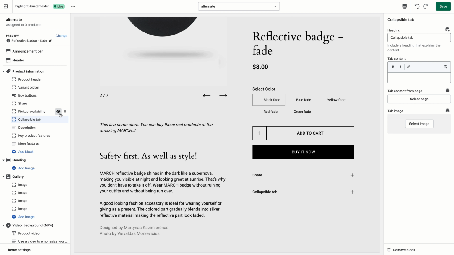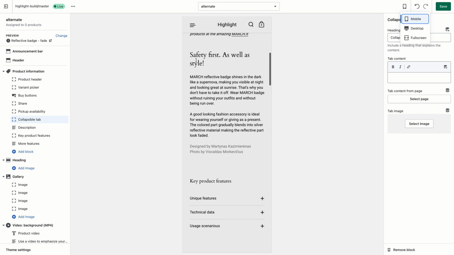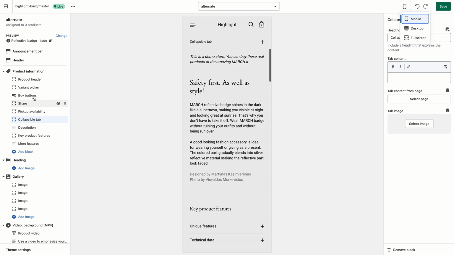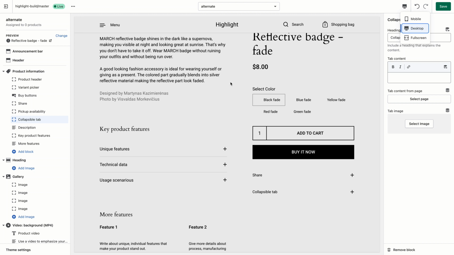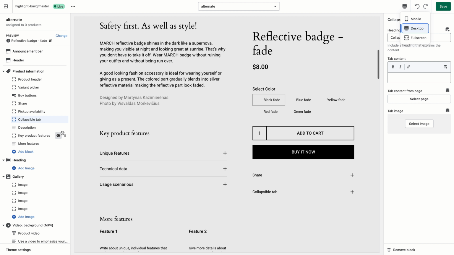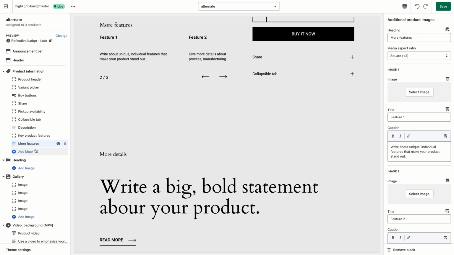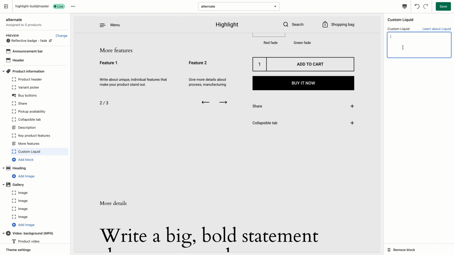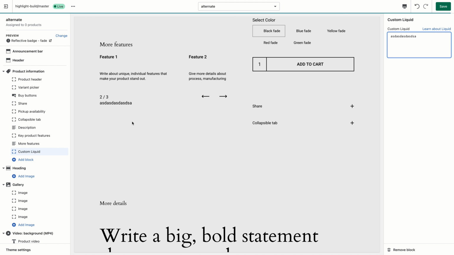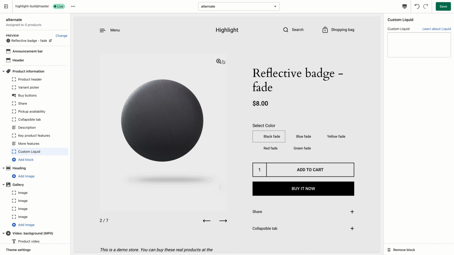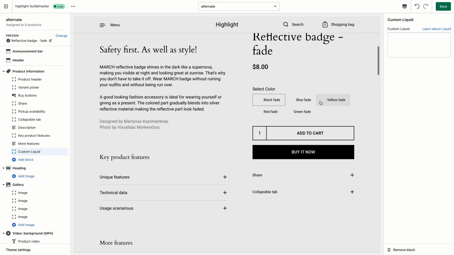On the left side we have description, which will always stay on the left side, and on mobile devices will go below everything that you've put for the left side. Key product features, which I will talk about in a bit, and additional product images. And here you can add also custom liquid blocks. These blocks will appear on the left side. So this is how we've made the product page with this separation between left side blocks and right side blocks.